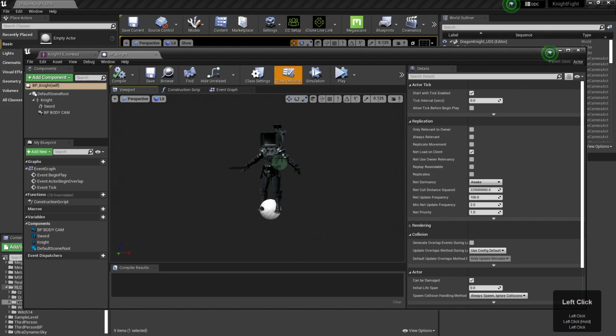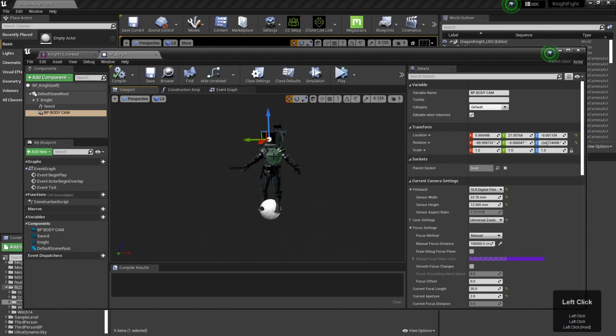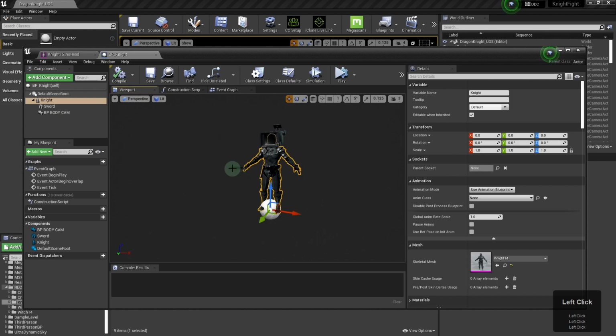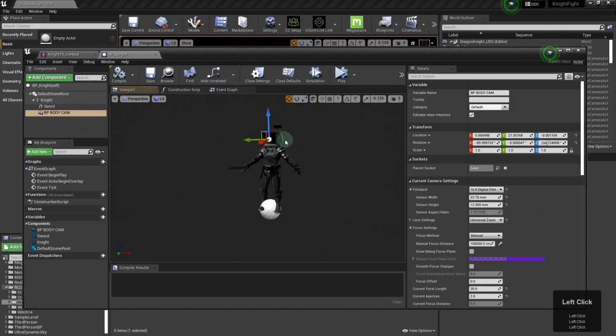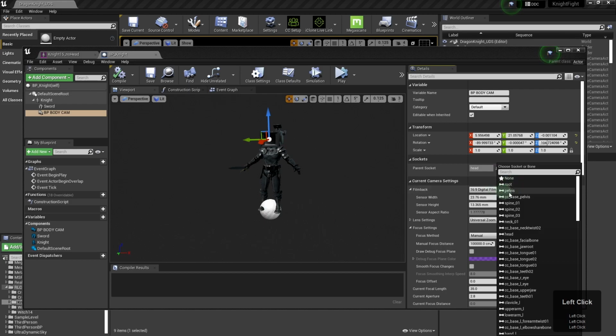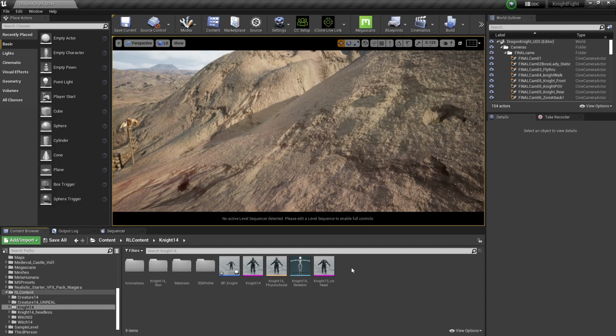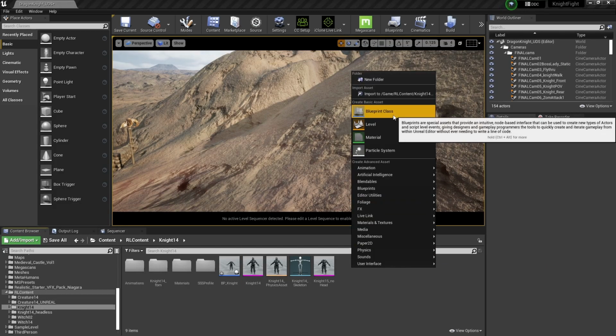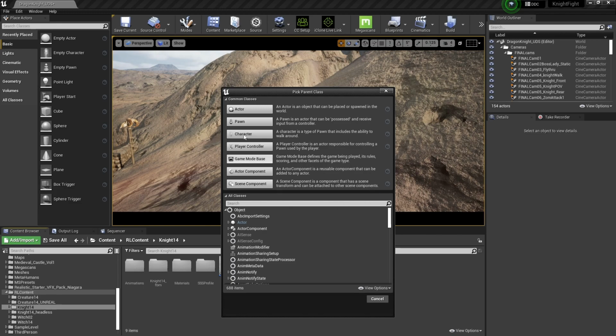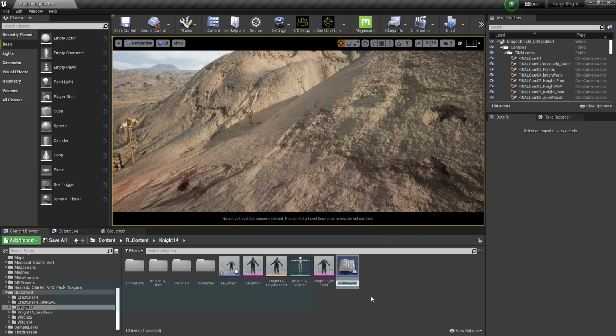So this is a blueprint I created earlier, and I'm just going to show you how to recreate this and basically cover the importance of parenting to a socket. In this case it would be the head socket. So yeah, let's make that new blueprint. You go to the blueprint actor and select that.